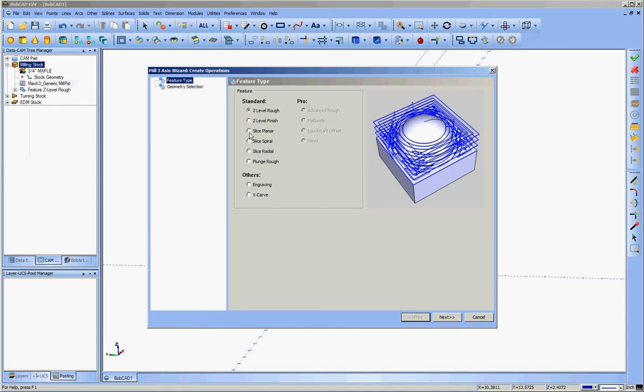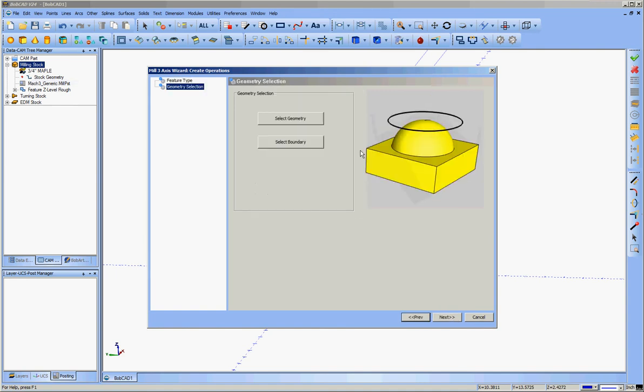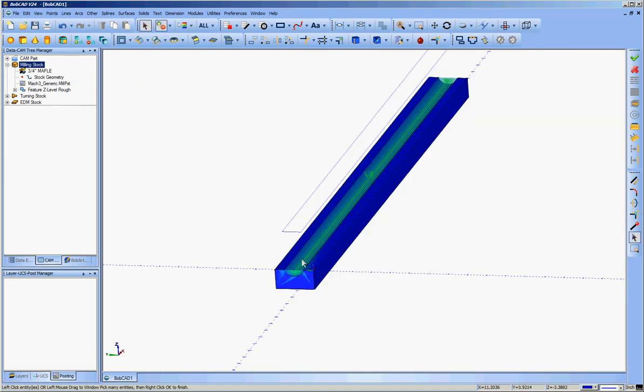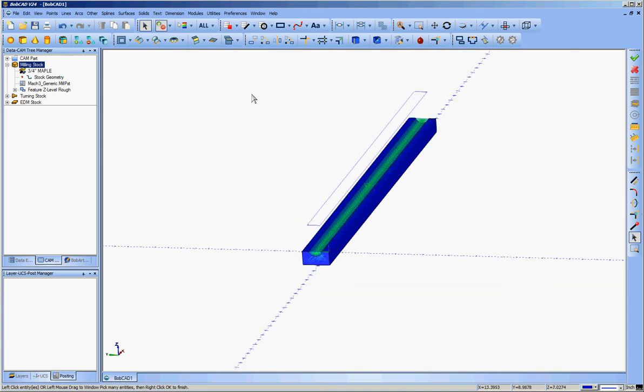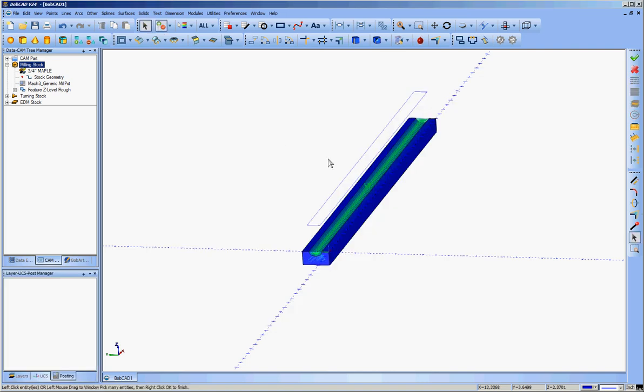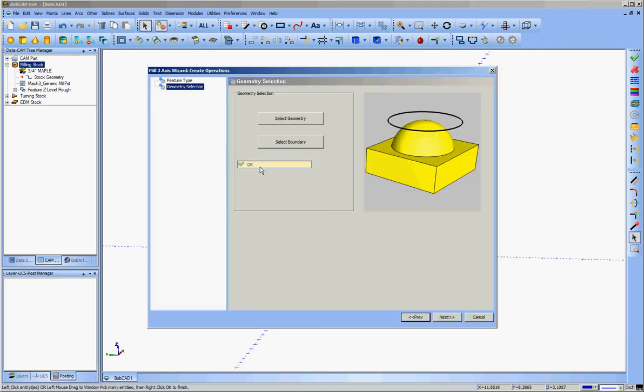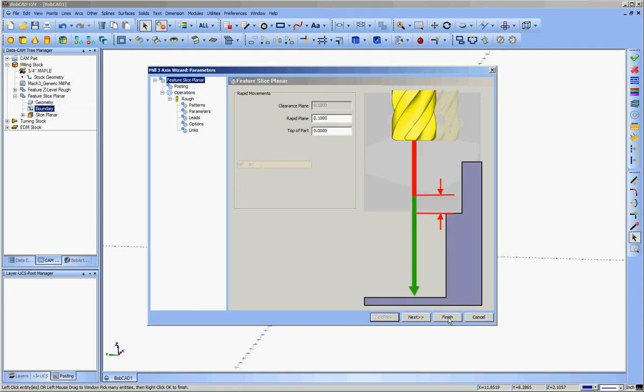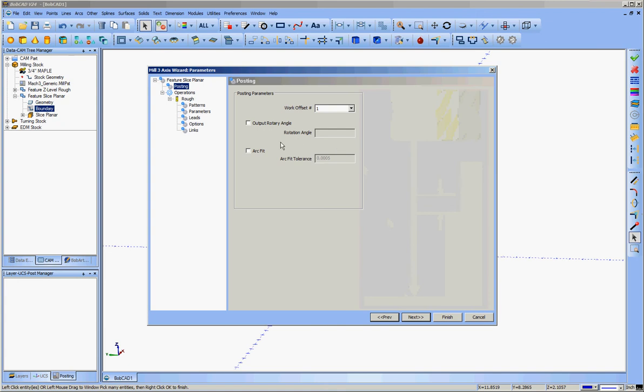Okay, slice planer, select geometry. Just going to select everything again, and then deselect my boundaries. Okay, select boundary, I can shift click for the rectangle, and that's okay. Next, my rapid plane, top of part are both fine.